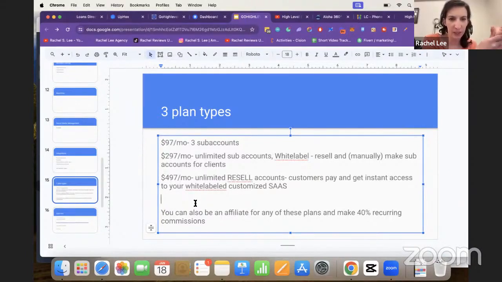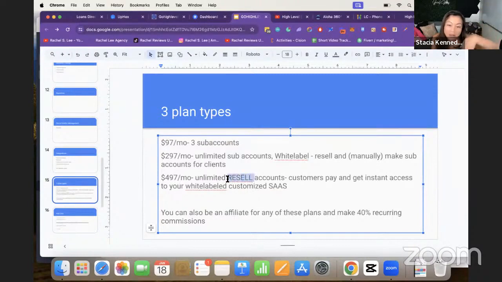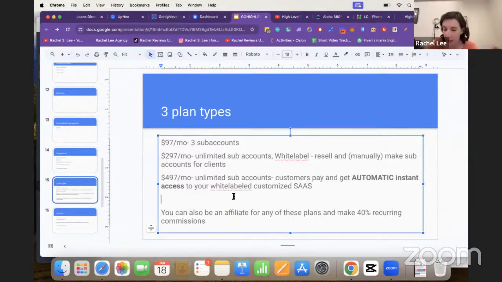And why am I trying to say unlimited resale accounts? It's the same thing as the 297, except that you get to have a system where it automatically creates their accounts with the 497. You can have unlimited, but like you said, on the 297 you have to manually create the accounts. But for the 497, you can automatically have their accounts set up without any manual work.